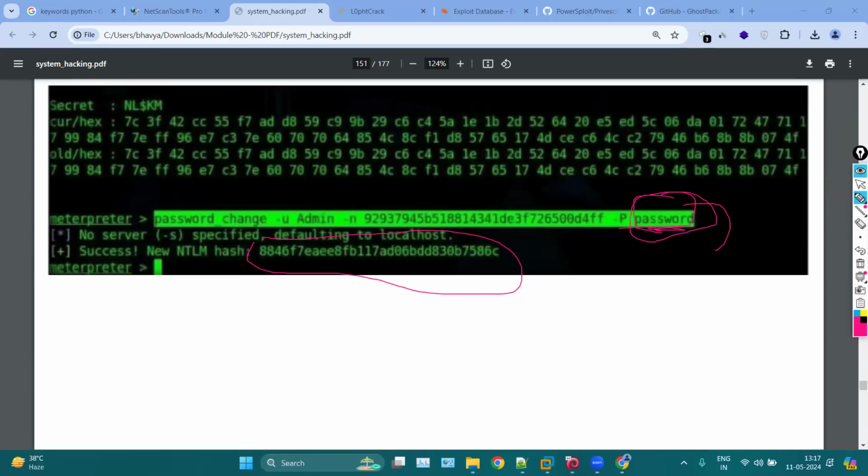This is the benefit of using Kiwi. It is not compulsory to crack the hash. Maybe the password is very strong, and if the password is very strong, then we cannot crack it. But with the help of Kiwi, we can change the password. Here we can put -u for the admin username, -n for the NTLM hash, and then -p for the password. So this is the password I want to keep.